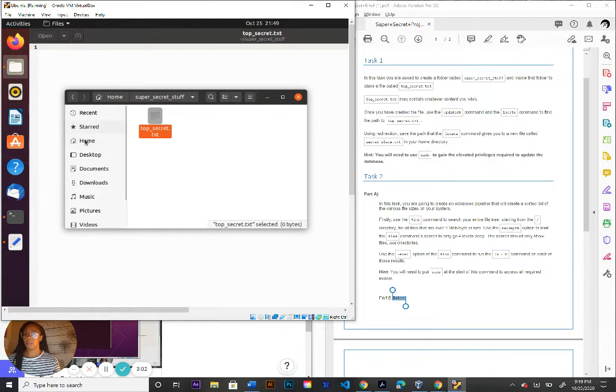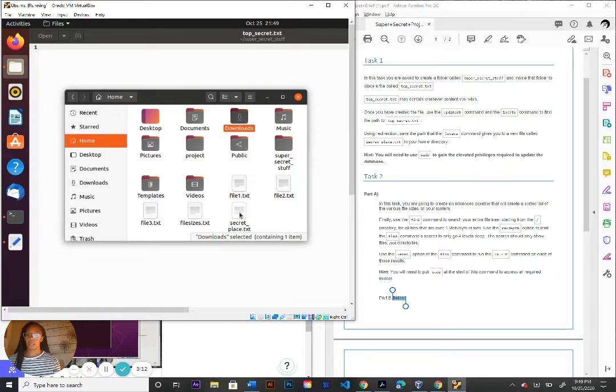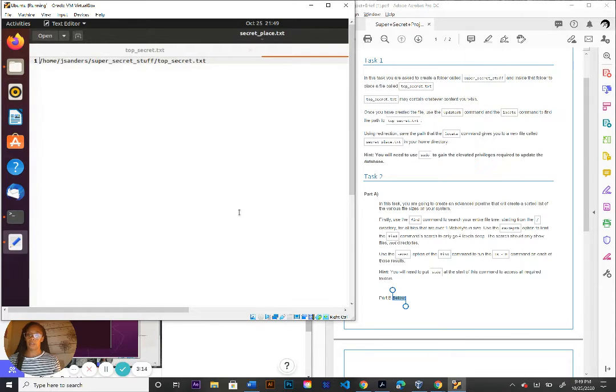Let's see, home. And then we can see that secretplace.txt is down here, and that path is inside it.